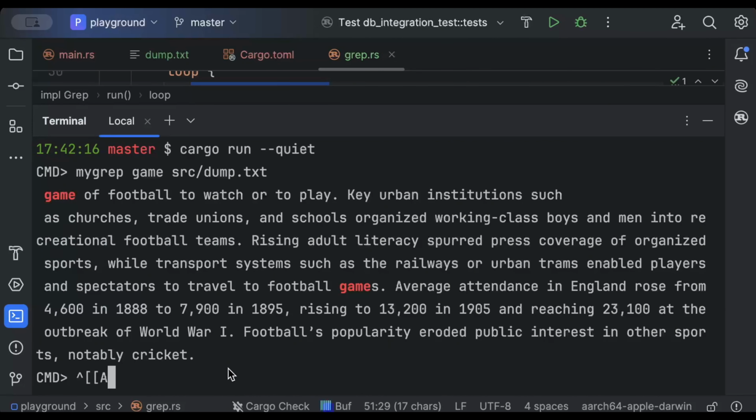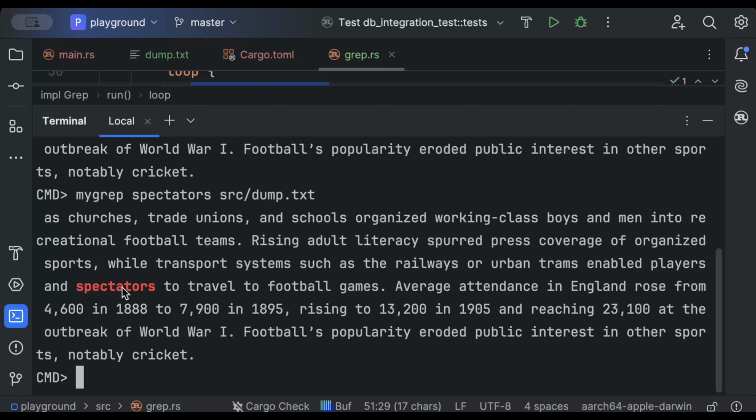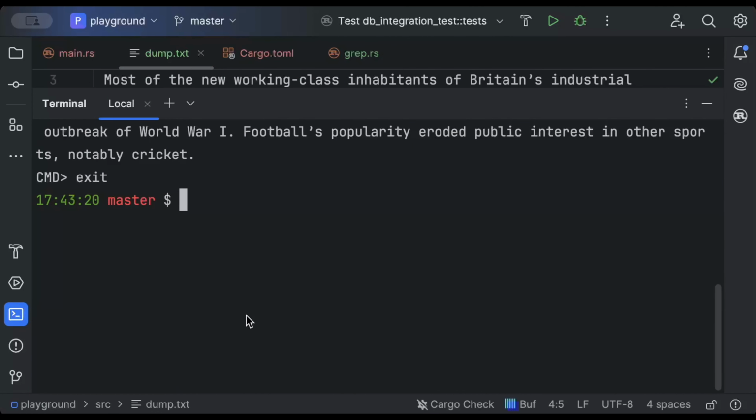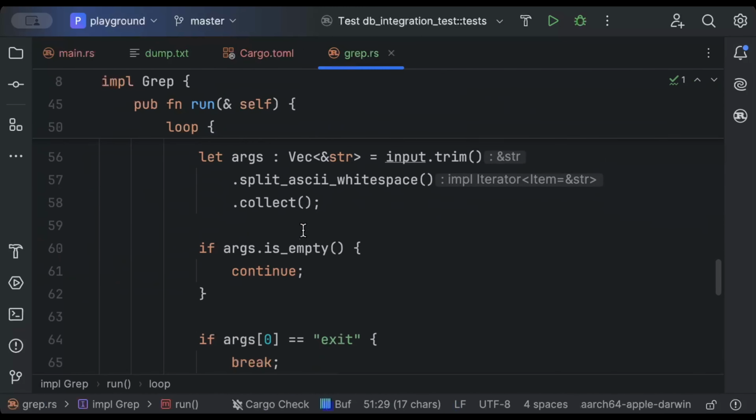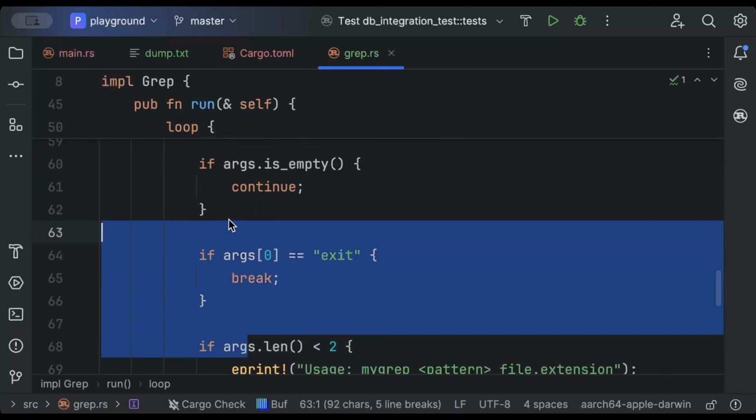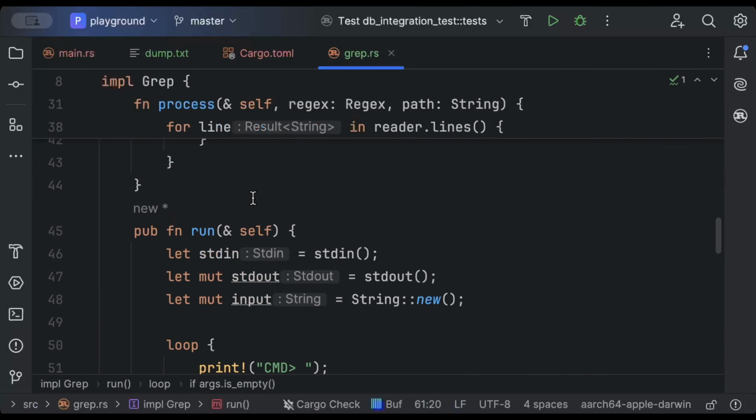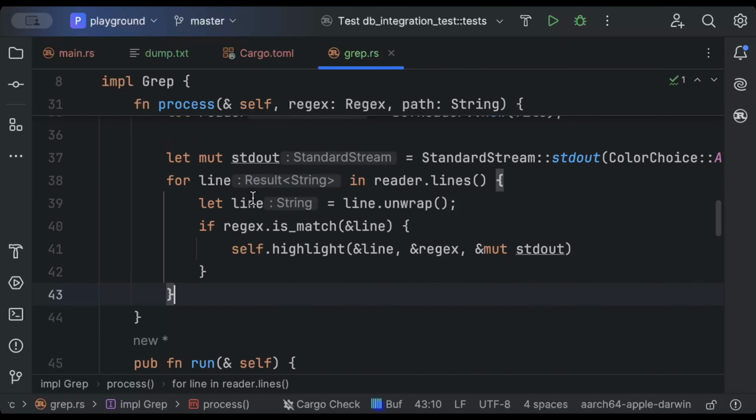Similarly, if I want to search my grep for spectators in src/dump.txt, there you go. As you can see, it highlights spectators. And then if we type exit, as you can see, it exits from our program as we defined in our grep. So that's how we can create our own grep clone and test and work with it.